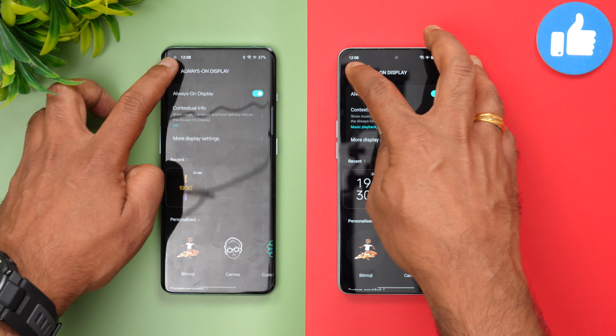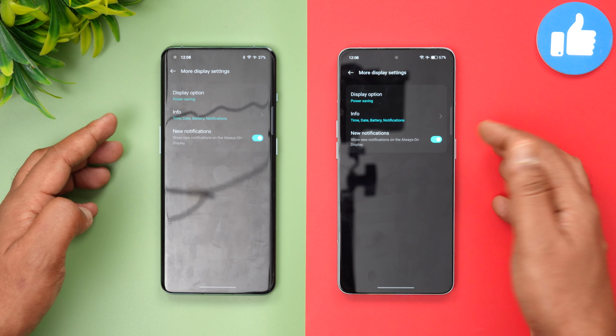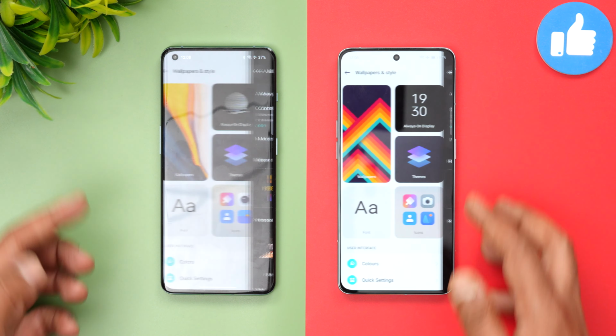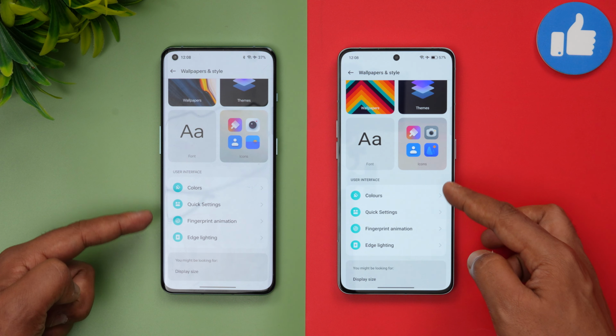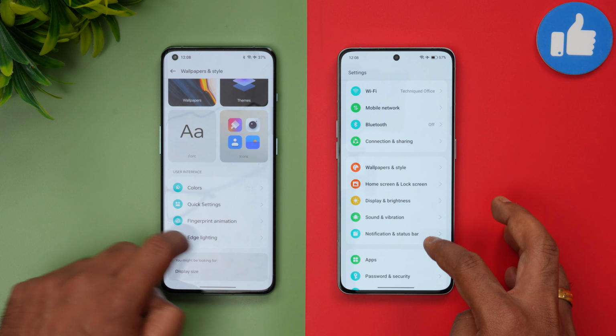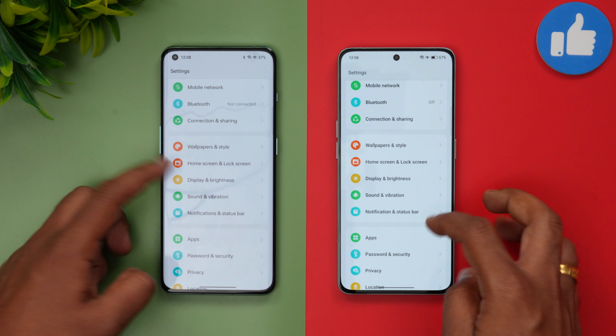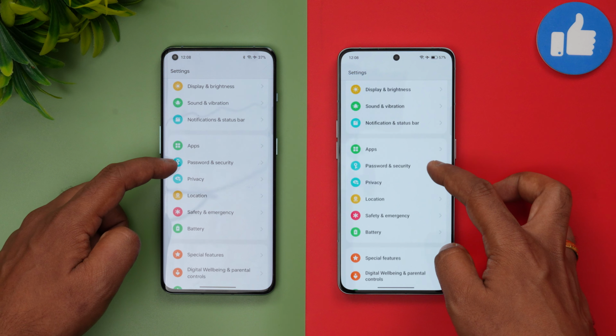So there are customization options, so more on always on display. This is the UI. You can see here the exact same UI. Here also you get the exact same options for customizations. Home screen, lock screen, everything looks very similar.